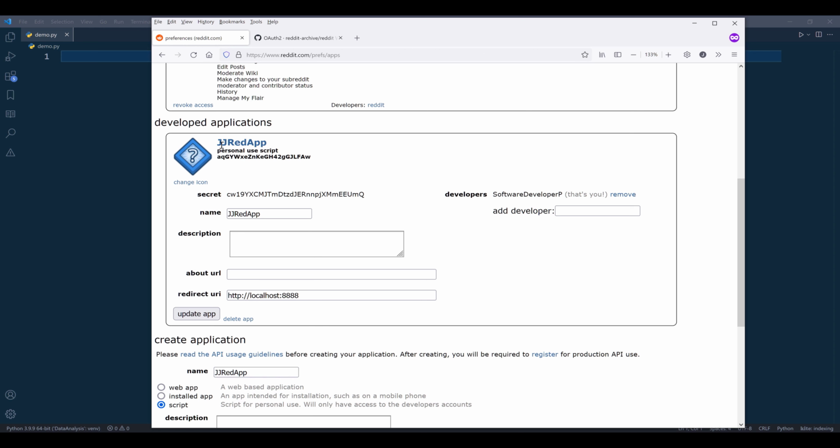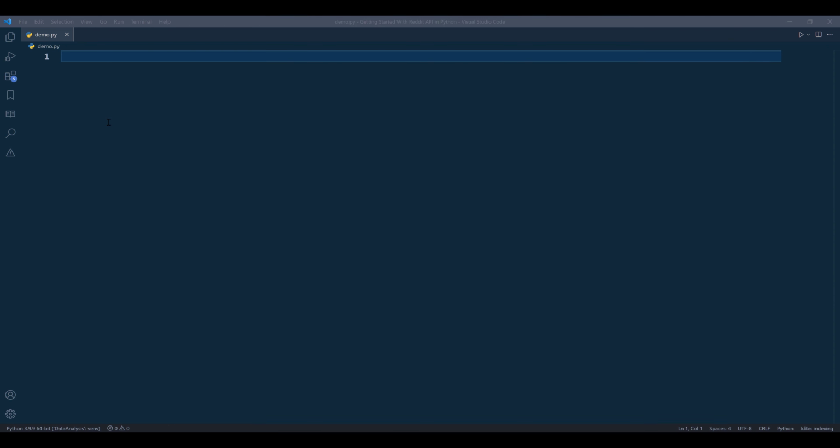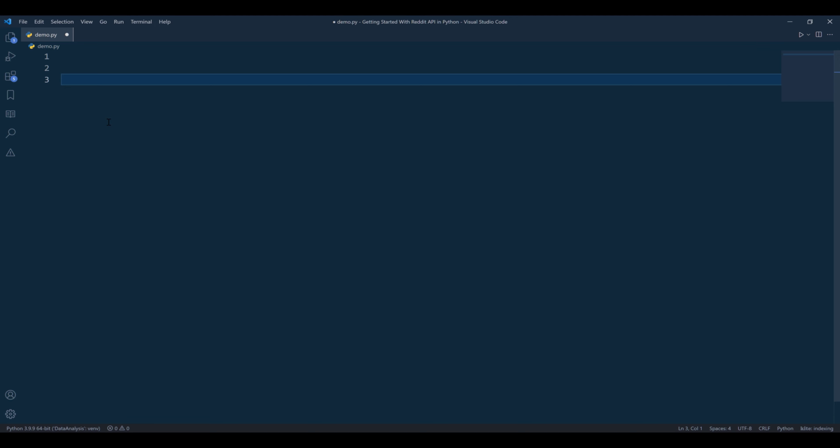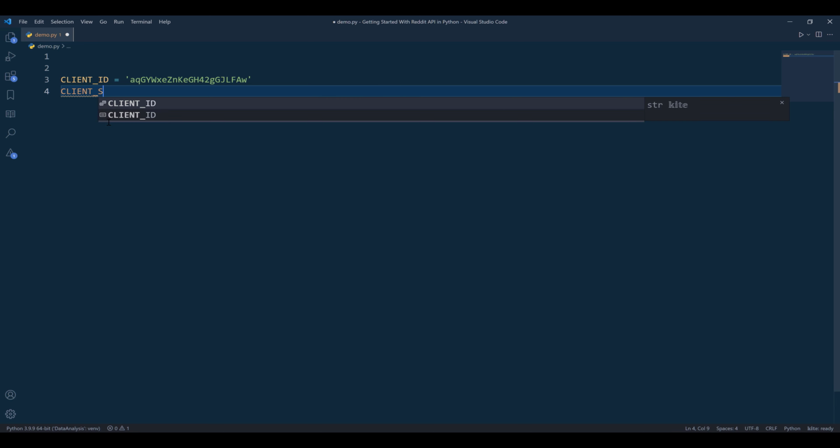If we look at the app summary, here's the client ID or the app ID. Then we have the app secret or the client secret. Now we need to keep these two items somewhere safe. I'm going to save them in my script just for demonstration. So I'll create two variables, and I'll name them client ID and client secret.